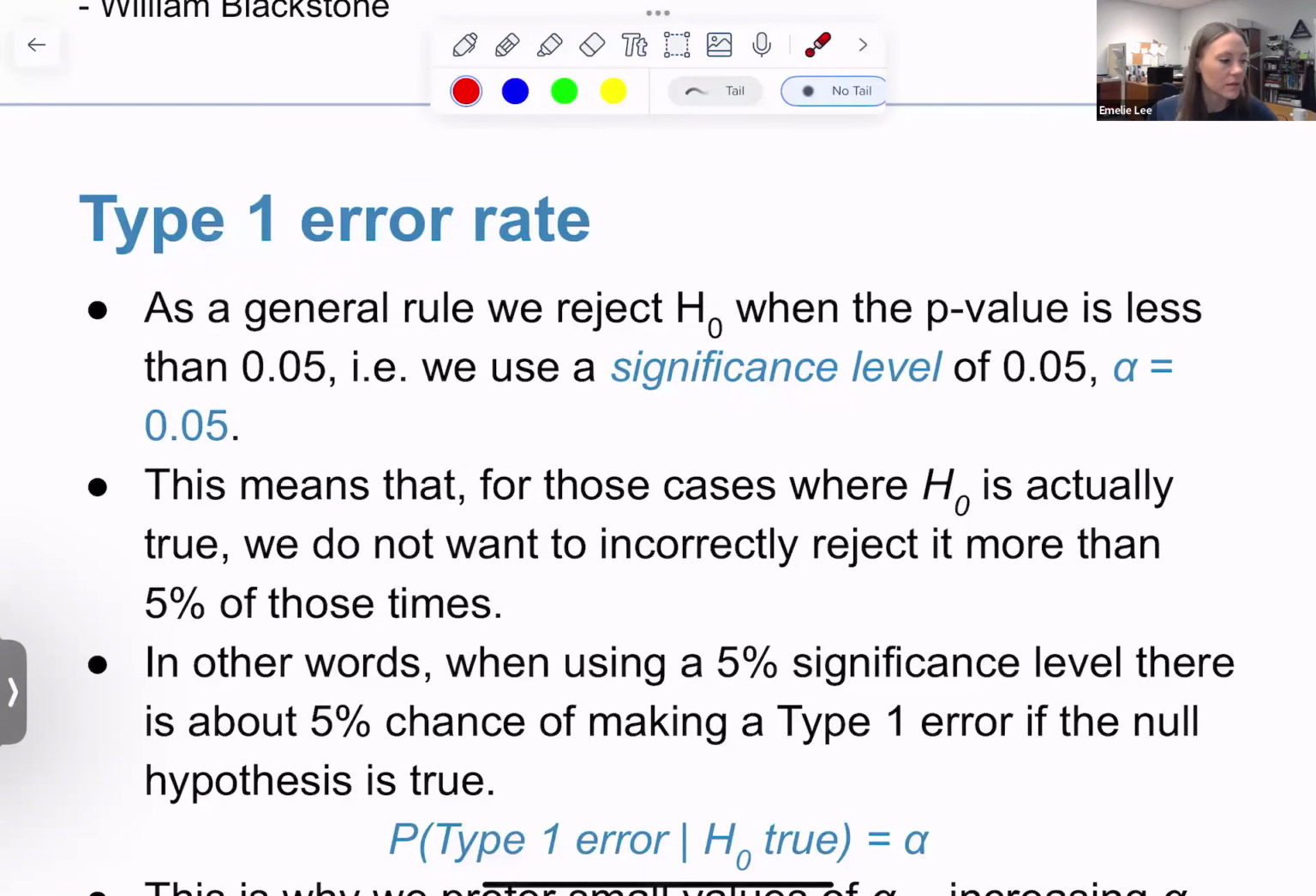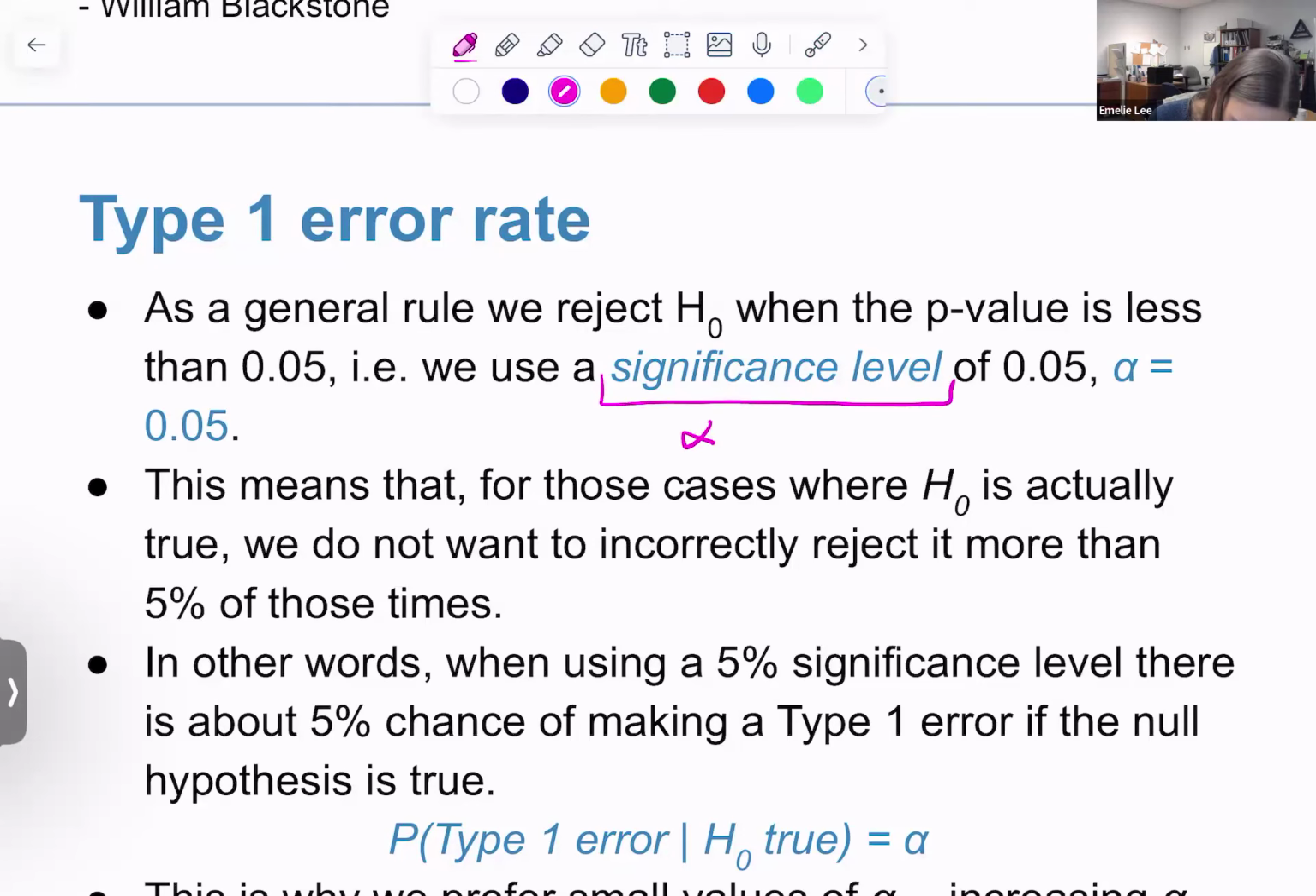Uh-oh, I'm out of time. Okay, so the significance level is the alpha level. I just want to jot that down. Alpha level. You can write alpha or use the fish. But that's how comfortable we are with making a type 1 error.